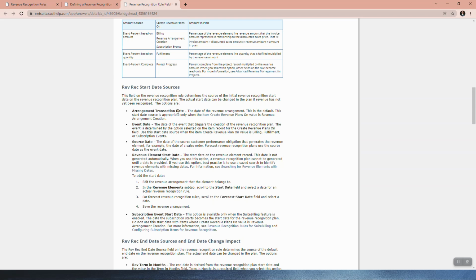All right. Let's start with this one. Arrangement transaction date, the date of the revenue arrangement. This is the default. The start date source is appropriate only when the item create revenue plans on value is revenue arrangement creation. Right? So you've got to have that setting right.